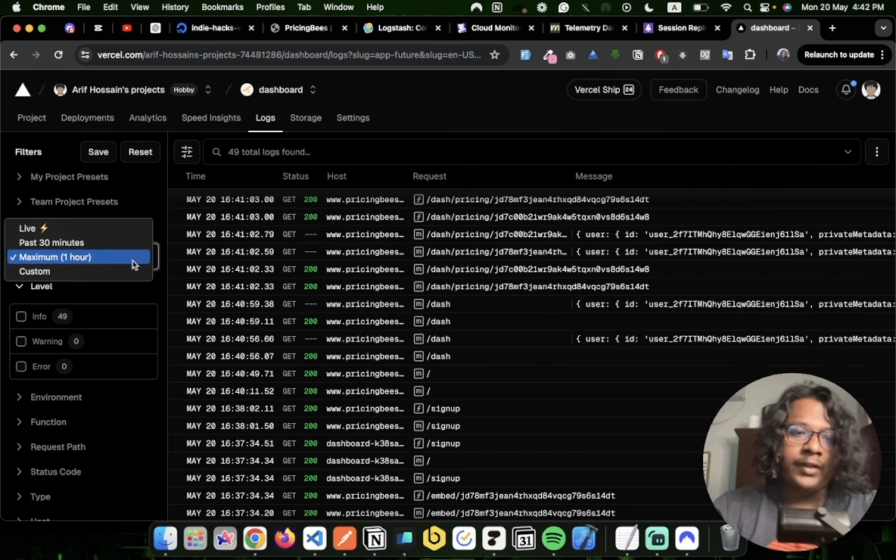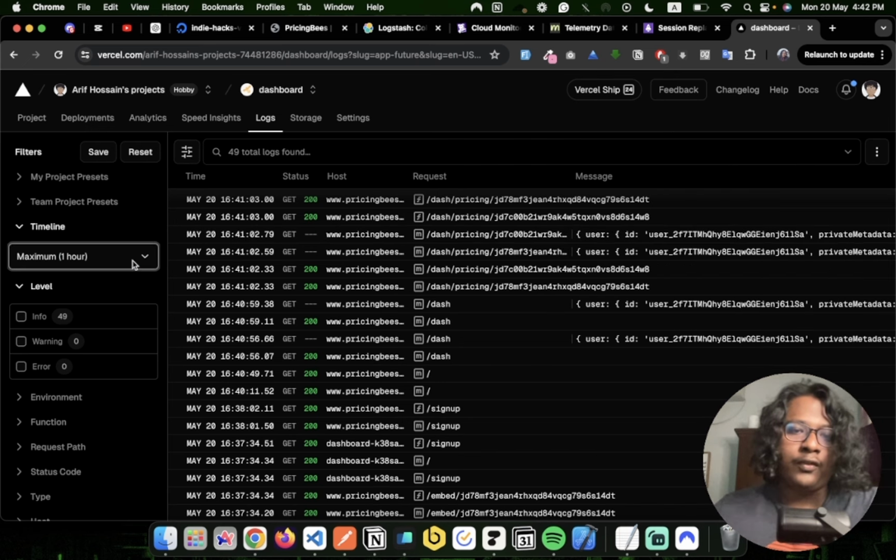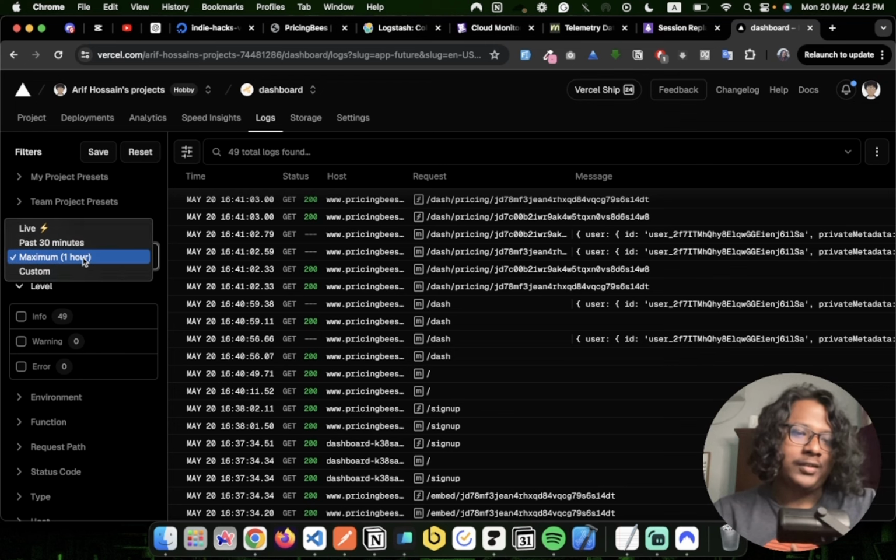The problem is on the free plan they only have 1 hour of log time, right? So let's say you are sleeping and some users face an issue and they DM you or knock you, and in the morning you see someone dropped an issue. You cannot just go back and check your logs, right? Because the 1 hour is past.